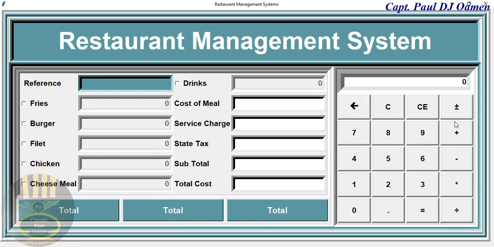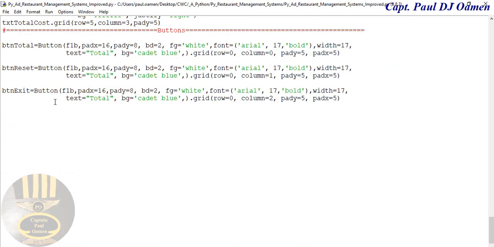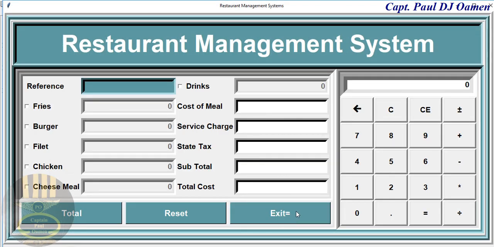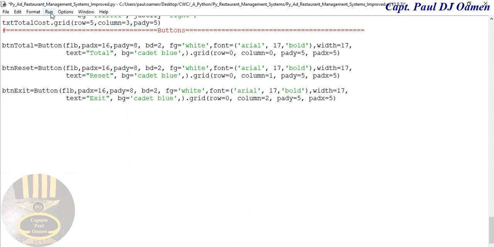Okay, let's change the name of these buttons. Come right down. And this is exit, so this button will be called exit. The next one is reset. Copy, paste. Run. Very nice. Oh, look at that. Get rid of that. Run it again.